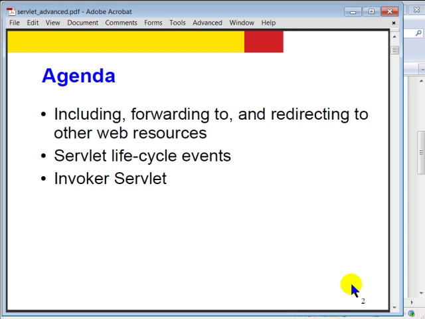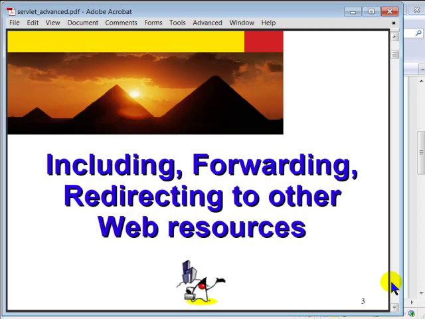So we are going to cover a few topics. We are going to cover one more time. In fact, we covered the first topic in a previous presentation, including forwarding and redirecting to other web resources, servlet lifecycle events, and the concept of Invoker Servlet. As I said, this is a bit of a repeat of what we talked about in previous sessions, including forwarding and redirecting to other web resources. By the way, when I say web resources, I'm talking about another servlet or another JSP.